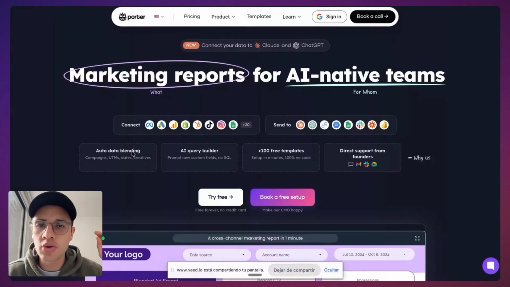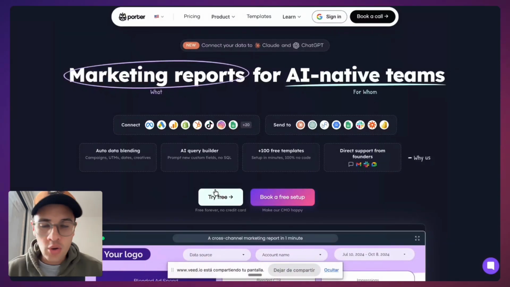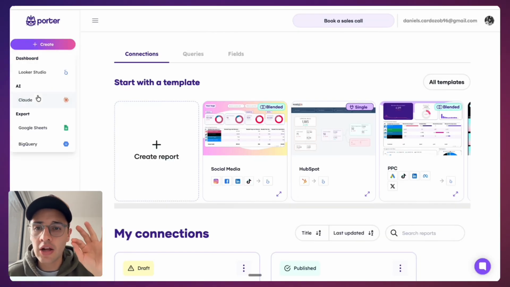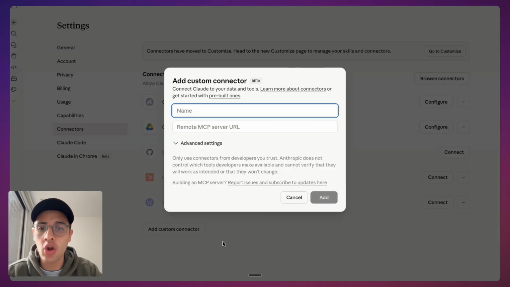To do so, you just need to go into portermetrics.com. You create your account or log in. Don't worry, we have a free forever plan. Then you click on create, you select Claude, and as soon as you do that, you will land on this page. Here you will click on go to Claude, and this will redirect you to this Claude window where you can set up your custom connector.